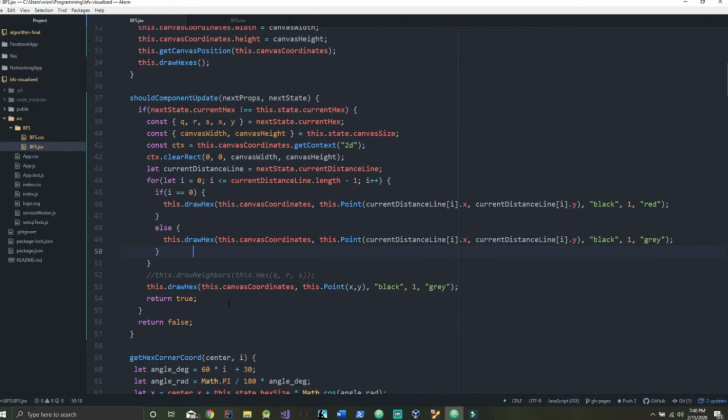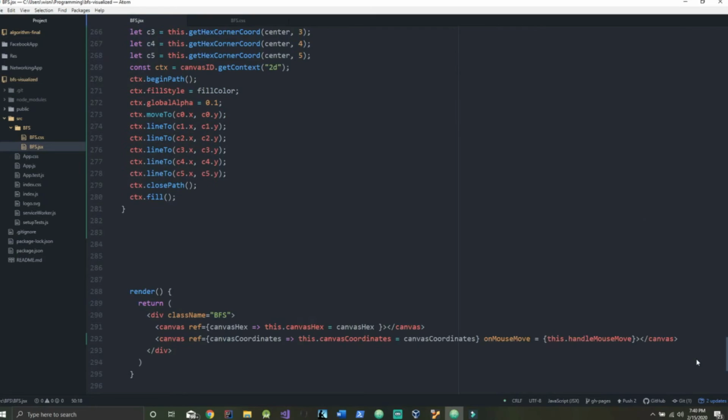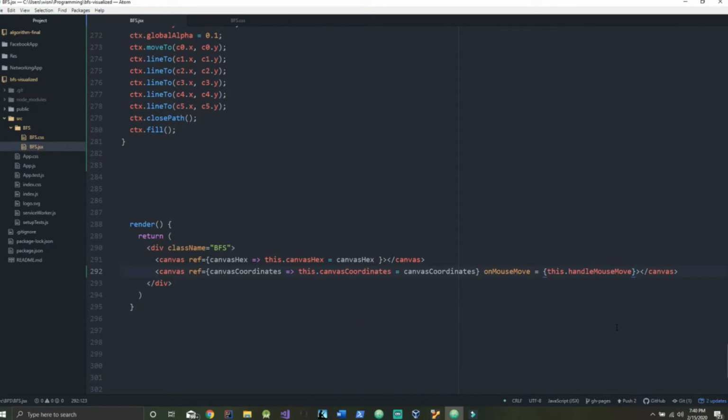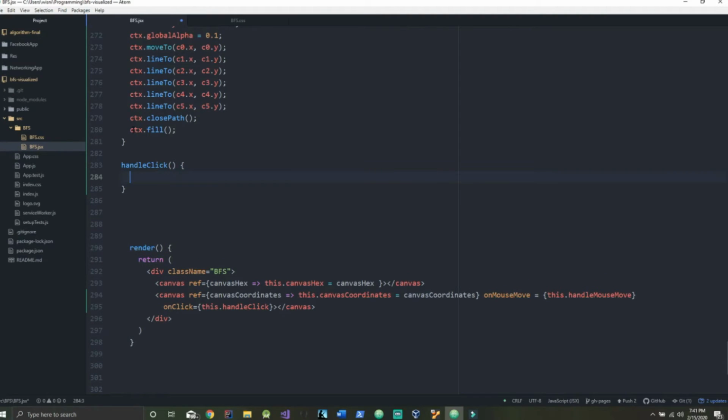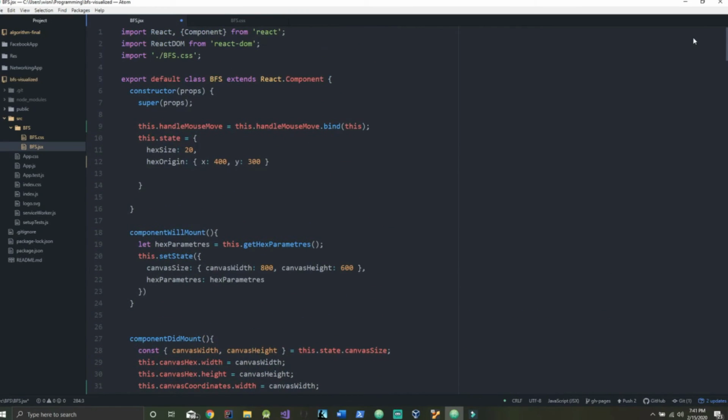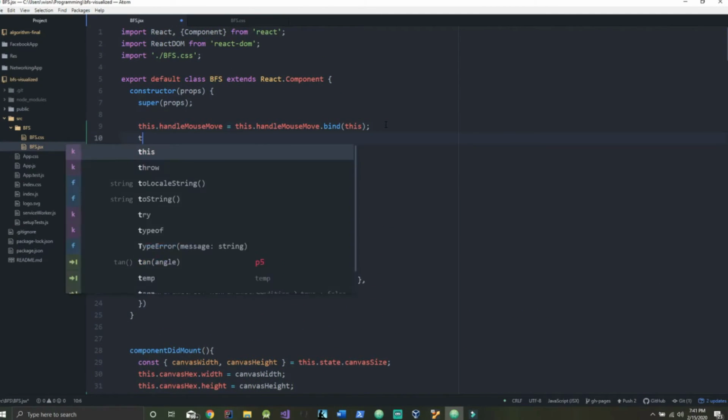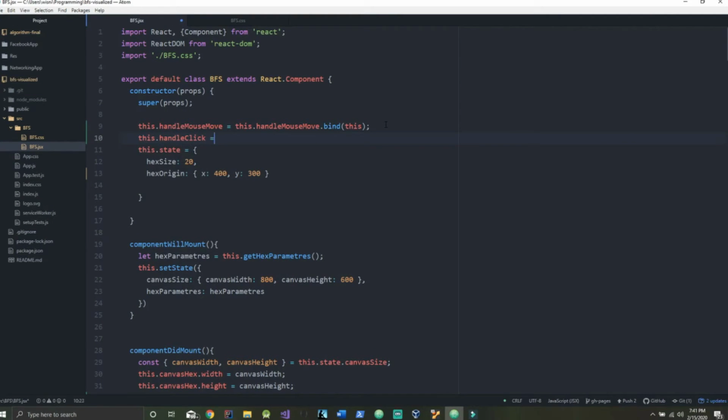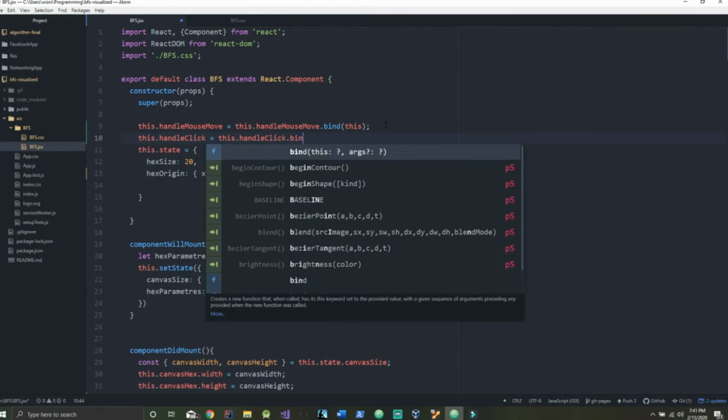Okay, so now let's create a click handler to move our position around the canvas. And to do that, we need to go down to our render, and we're going to add right in here an onClick method. So I'll just actually enter this so you guys can see. And this is going to say onClick equals this.handleClick. Okay, so we're good here. And now let's create this handleClick method right here. And let's go up and bind it in our constructor. So we'll say this.handleClick equals this.handleClick.bind(this).